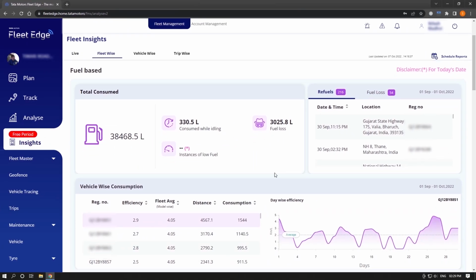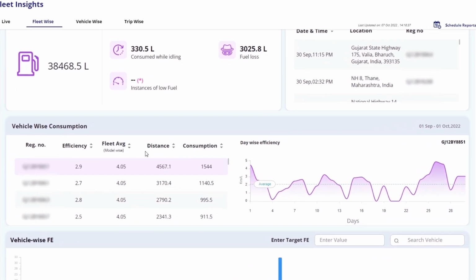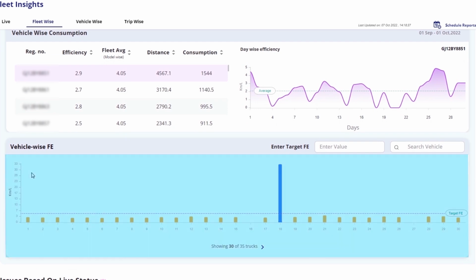Under the vehicle-wise consumption section, you can see the fuel efficiency, fleet average, distance, as well as the consumption for each vehicle for the selected period. You can also see a graph reflecting day-wise efficiency. Another graph below shows the vehicle-wise fuel efficiency against the targeted fuel efficiency.